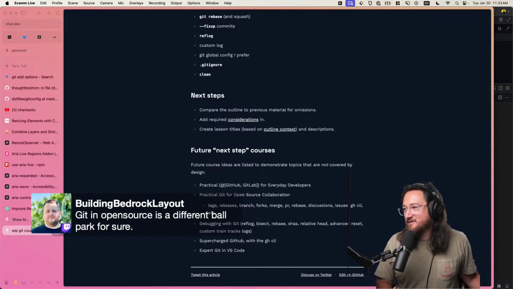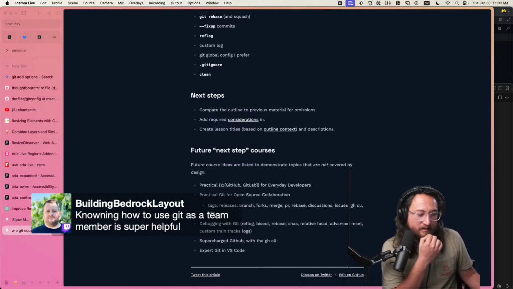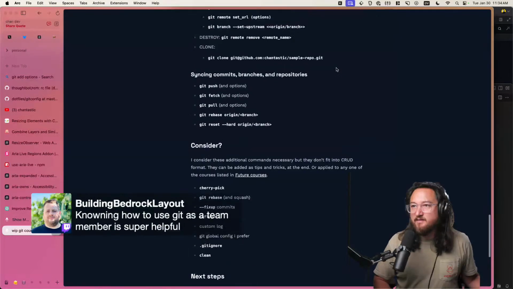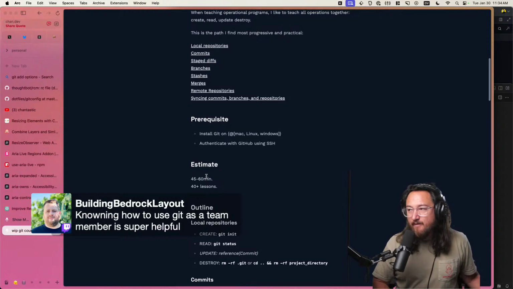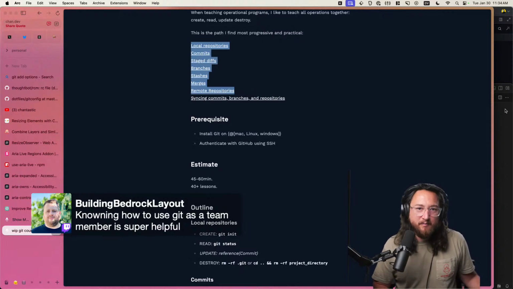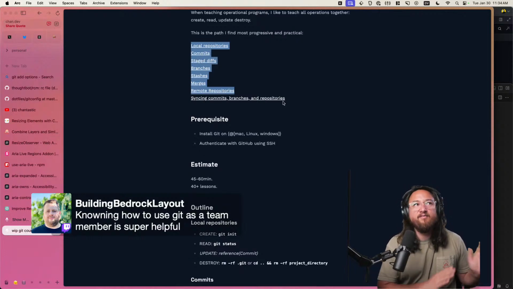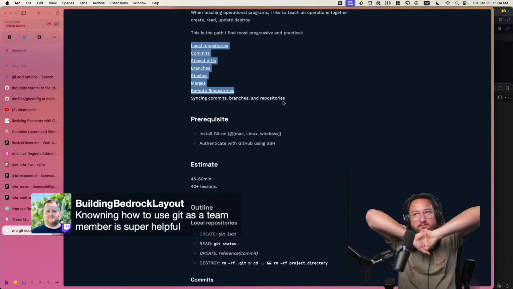Yeah, Git in open source is a different ballpark for sure. Yeah, 100%. I'm curious if there's anything that's not covered in this course outline that would be required to be a good team participant, or if this outline seems to be enough for that. Always hard to say.